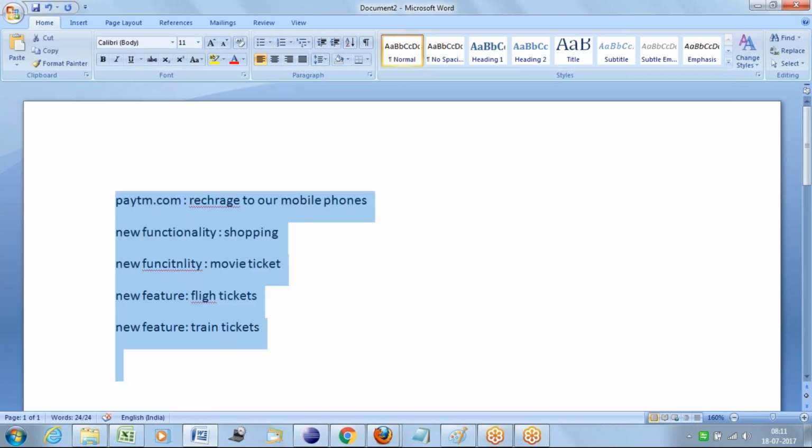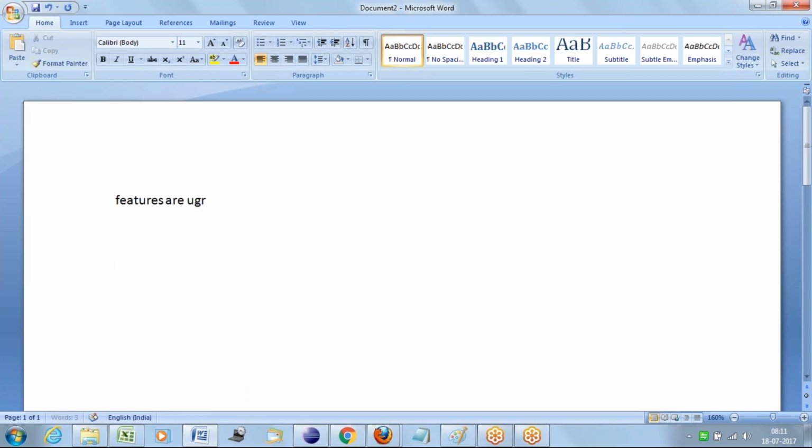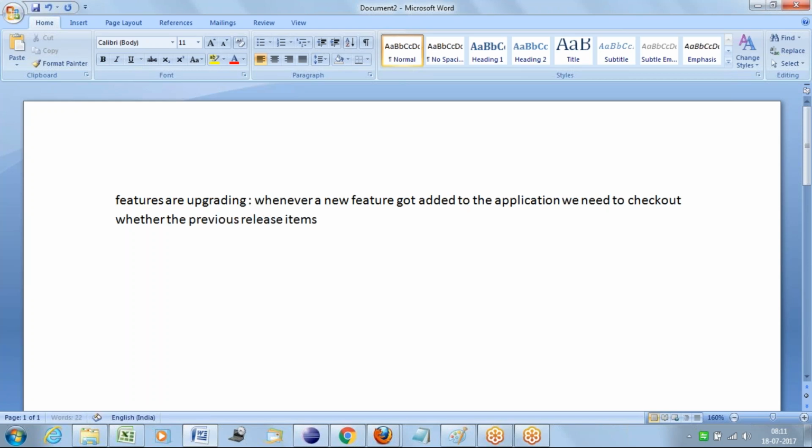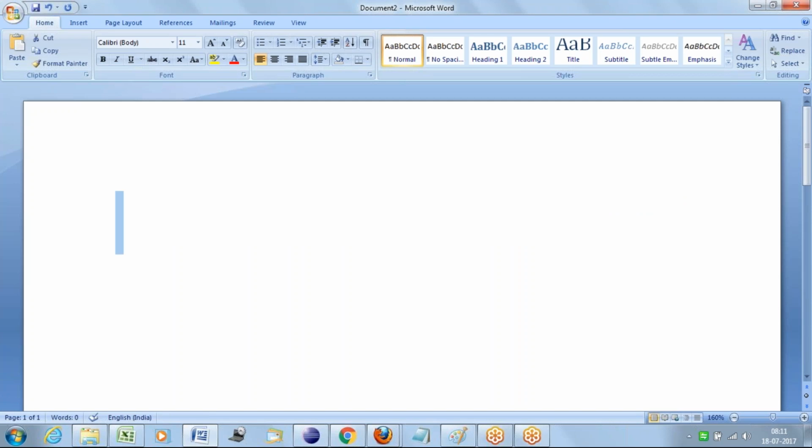So it means the application's features are frequently upgrading. Whenever a new feature is added to the application, we need to check whether the previous release items are working properly or not, which we call regression testing. Usually, whenever your application has a new release, we conduct regression testing on that application so that we can verify the previous release items are working properly.